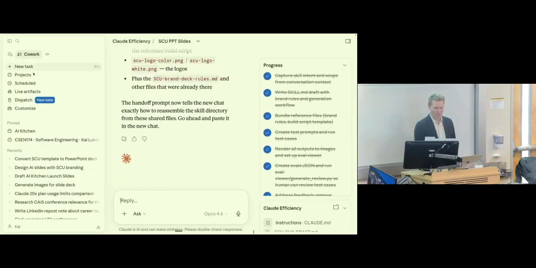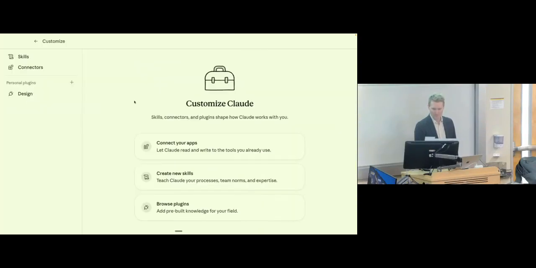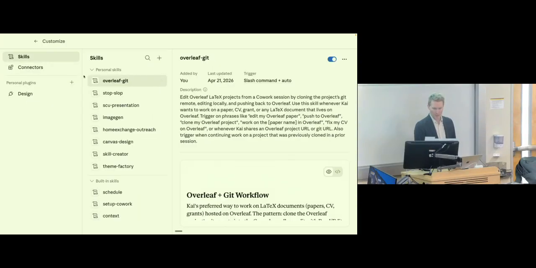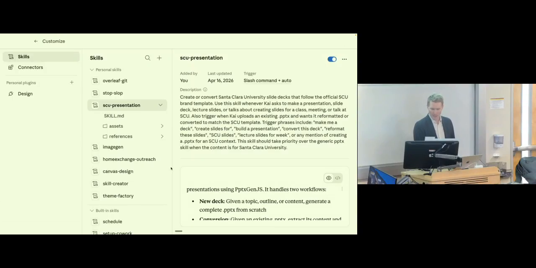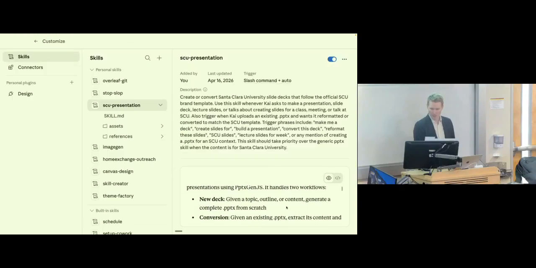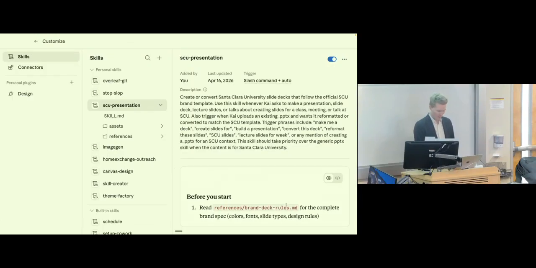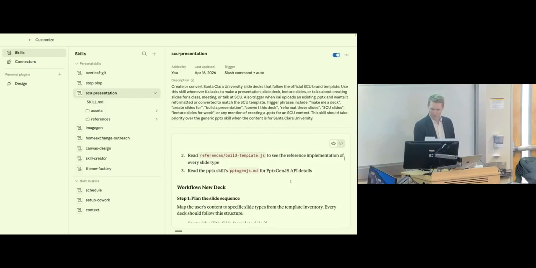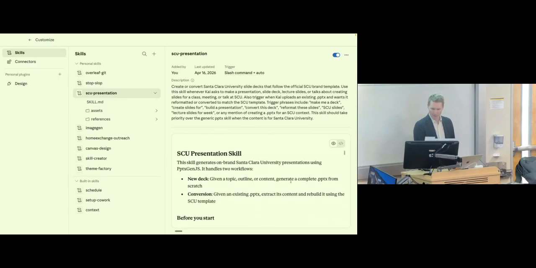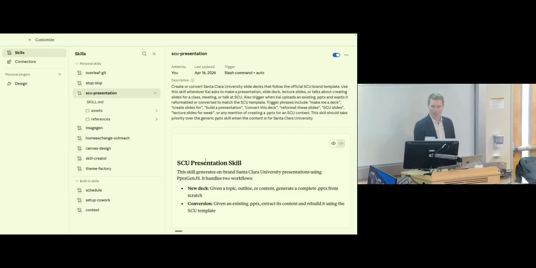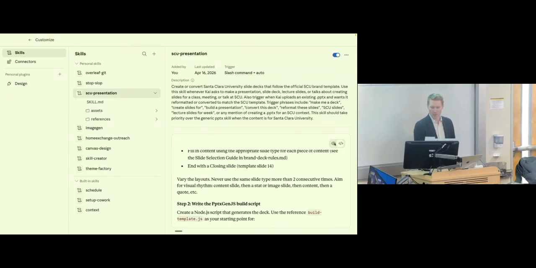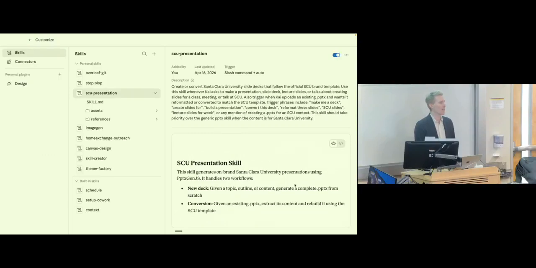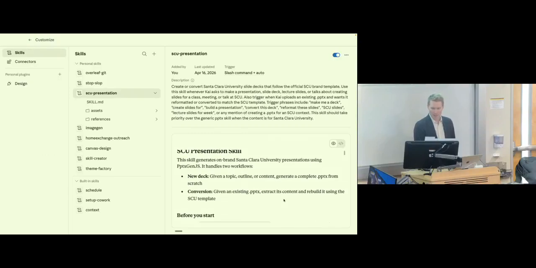Actually, no, I think they moved it from settings to customize to skills. And we have my SU presentation skill. So you can see that's actually just this file here. And so this is my SU presentation skill. Normally, it's just like an MD file. This is how the machine would read it, but we can render it a little bit more nicely since it's a markdown file this way. And it gives it a set of instructions.